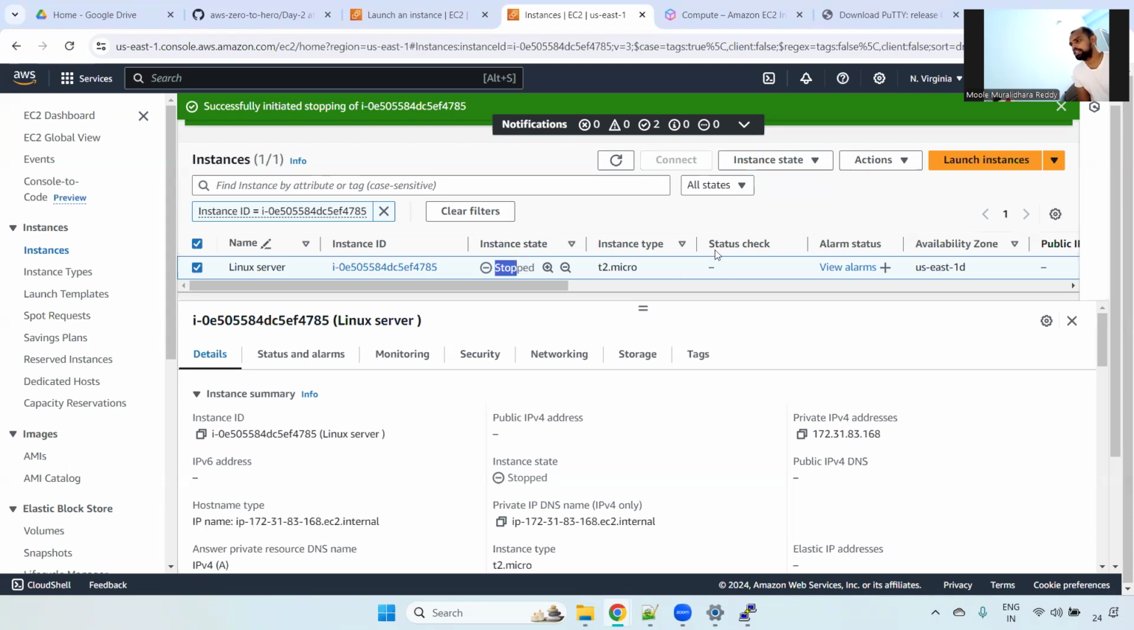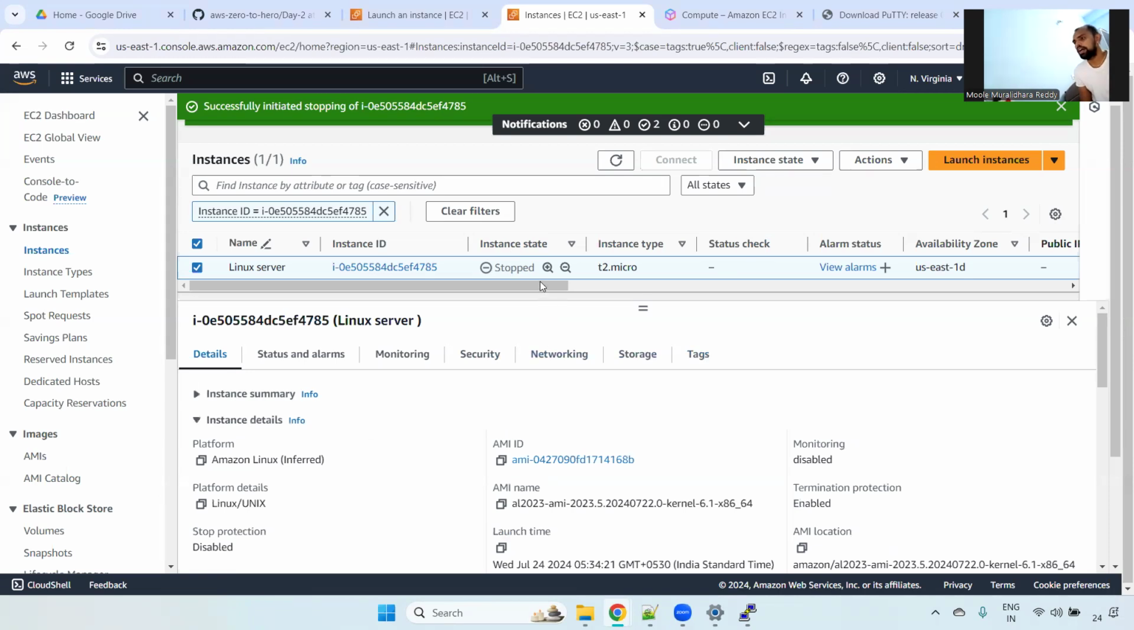When you stop the instance, it is showing status checks as 0, nothing. And we had a public IP, right? That public IP is gone. The reason is it is a dynamic IP, not a static IP. If you want to assign a static IP, we can use an elastic IP. We can discuss that later. Here we have stopped the instance. Again, if you want to start the instance, just select it and we have start instance here.